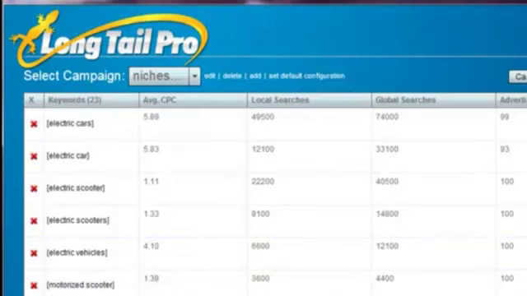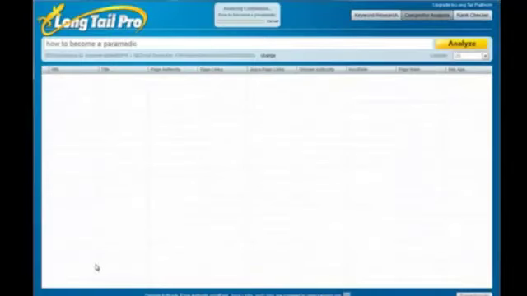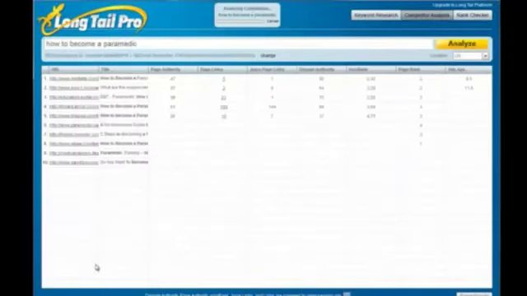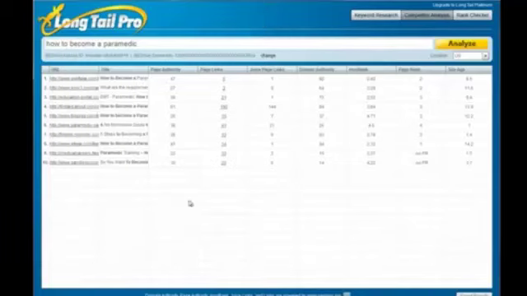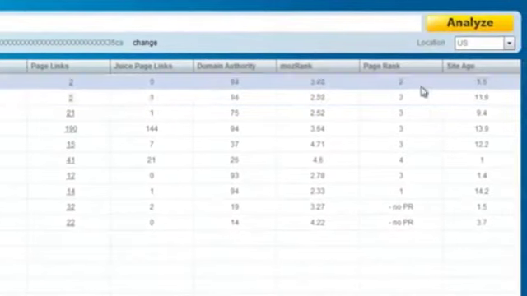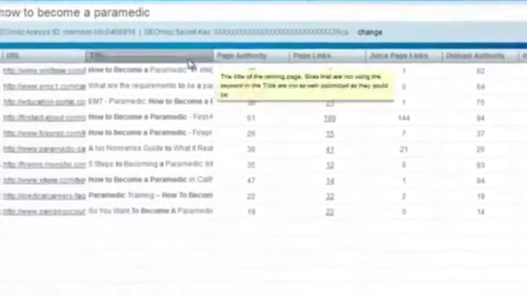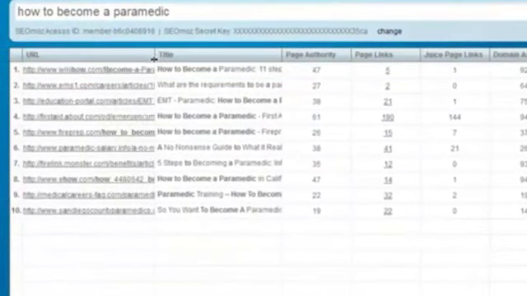Then we can move on to the next step of actually analyzing the top 10 results in Google, and we simply click on the keyword, and that takes us over to the competitor analysis tab for our keyword here of how to become a paramedic. And you can see within just a few seconds all of the data is pulled in, from page authority, page links, juice page links, and these other criteria that you can see for each of the top 10 results in Google that will help us quickly analyze whether or not this is an easy to rank for keyword.